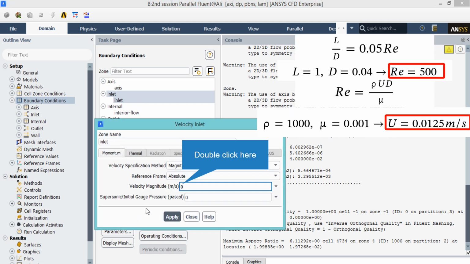Now, using the correlation, which shows the relation among the length needed for the flow to reach fully developed state, the diameter of the pipe and the Reynolds number, we can calculate the Reynolds number if we want our fluid flow to reach fully developed state at a distance of 1 meter from the inlet boundary, which will be equal to 500. Now, if we put this value of Reynolds number in the Reynolds number equation itself, we can calculate the velocity of the fluid flow entering our pipe.